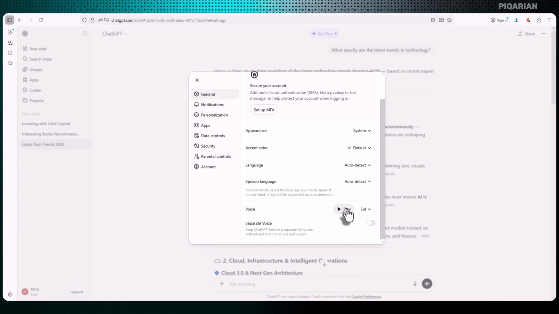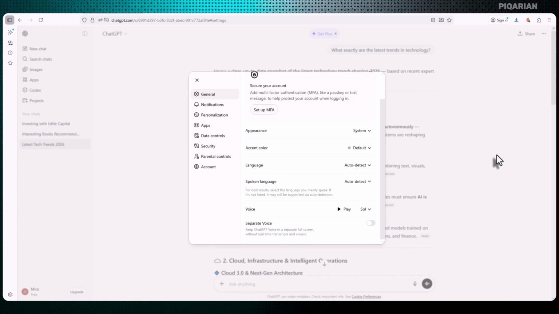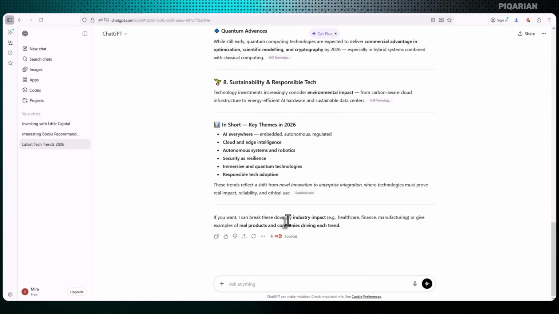There's no big save button you need to hunt for. The app registers your choice the moment you click the name. Now, go back to your main chat. Find a block of text you want to hear and look for that speaker icon. It usually sits right below the text. When you click it now, the AI will immediately start reading in that brand new voice you just picked.